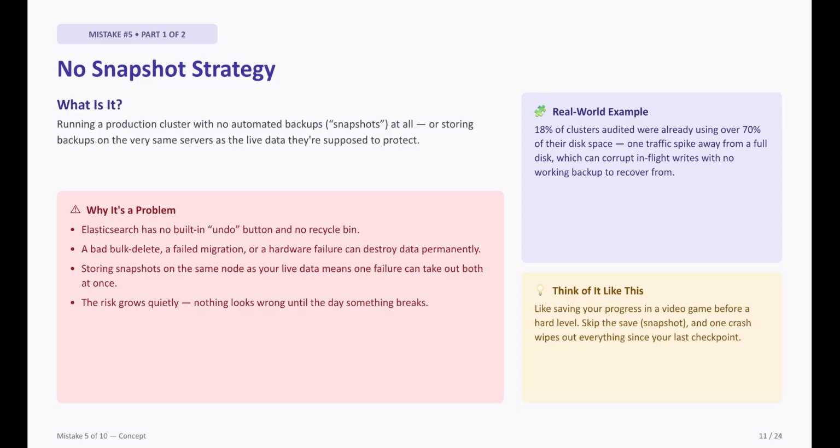corrupts writes with no working backups to fall back on. Elasticsearch has no undo button and no recycle bin. It's like saving your progress in a video game before a hard level. Skip the save, and one crash wipes out everything since your last checkpoint.